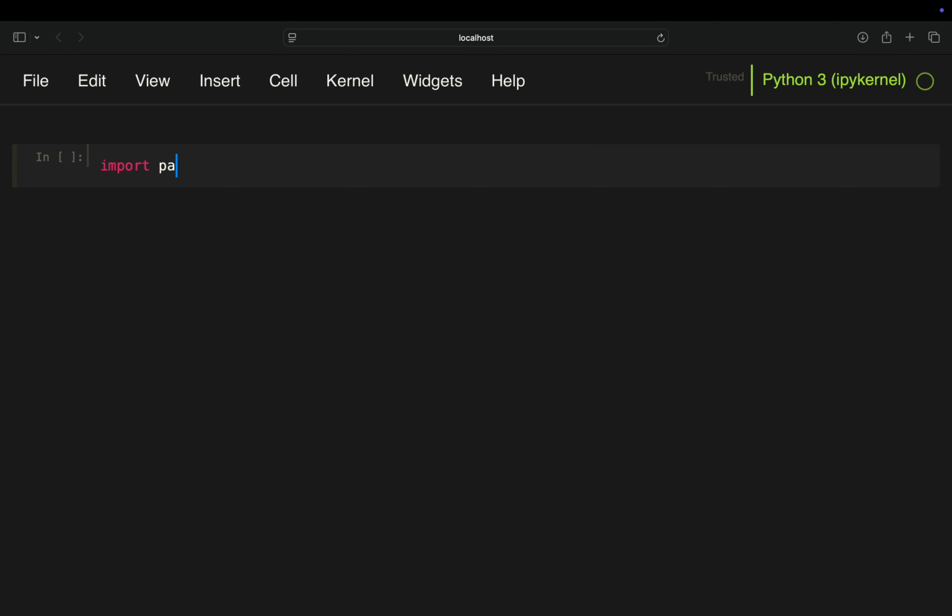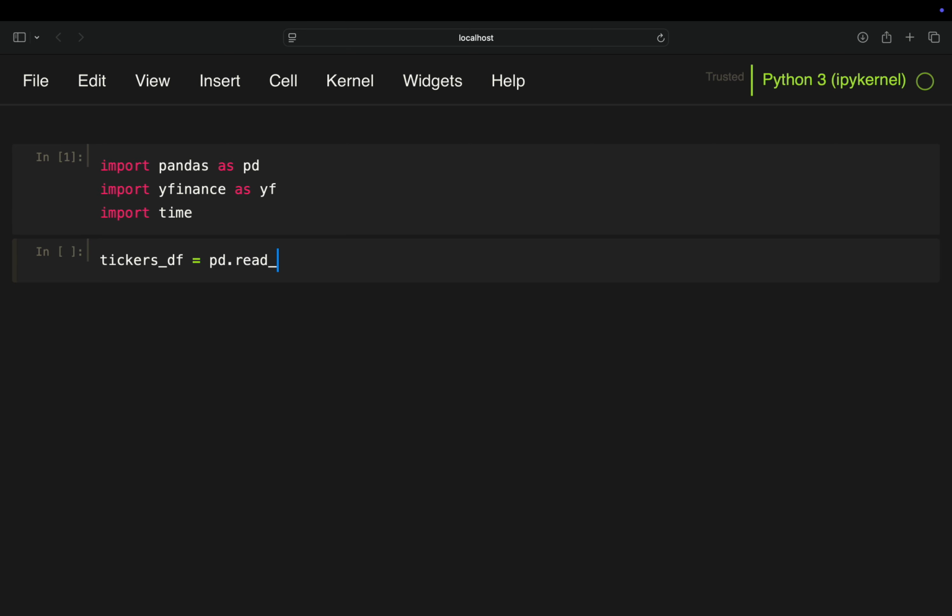Let us get started importing some necessary libraries. Pandas for data handling, YFinance to download all relevant stock information, and time to utilize the sleep function to avoid hitting API rate limits. Next, I'm going to read in a CSV file which I've created containing a bunch of ticker symbols for those indices. It was quite some work to put that together.